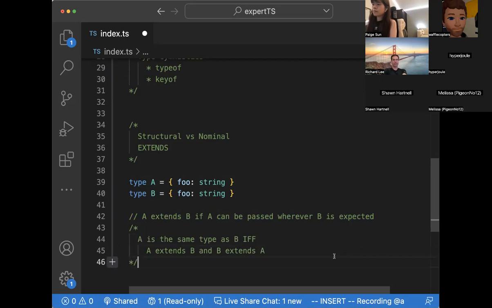And so you can see here, if a function wanted a B, you could give it an A. They're the same type because TypeScript uses this keyword and this one structurally. It doesn't care about the name. It looks at the shape of them. They're both objects. They have the same keys. The keys have the same types. They're the same.